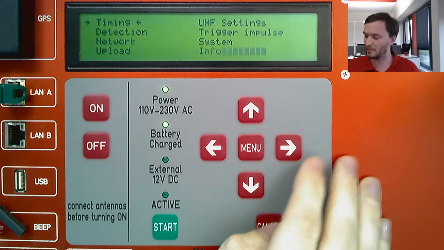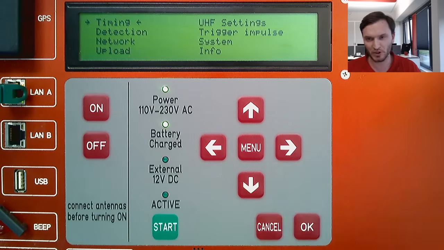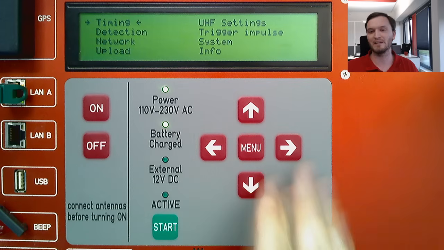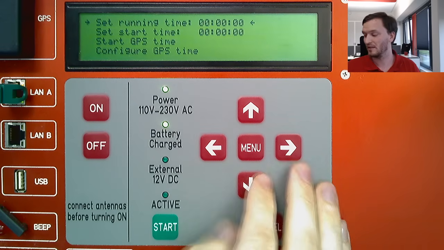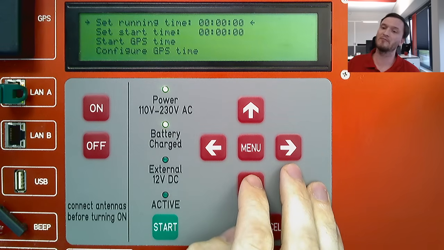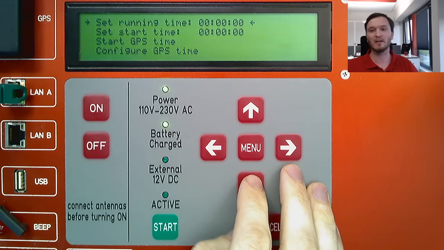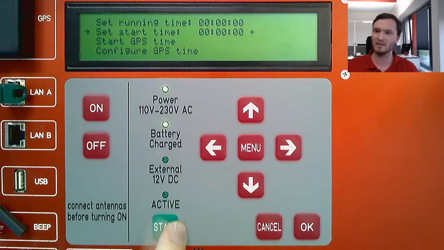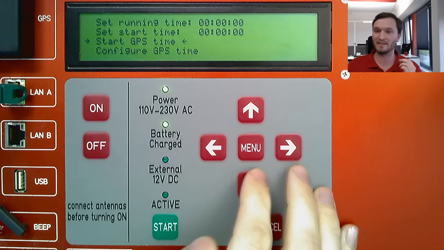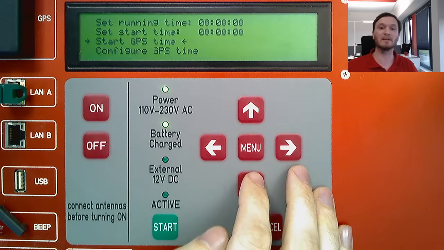So I'm going to open up our menu to begin with. You should all be familiar with this. There are eight sub-menus in here. We're going to start out just looking at timing. So we have a few options for timing. Running time for if you'd want to have it continuously running. Start time, so you can set it to a set start time, and when you activate timing, it will start from that time. And the most commonly used mode is GPS time, of course.